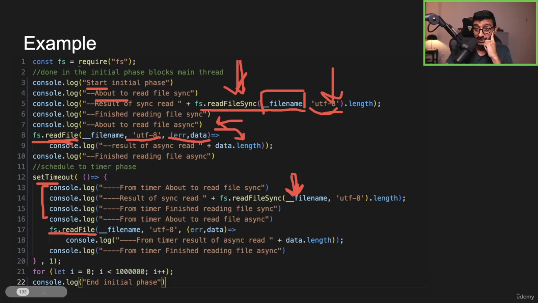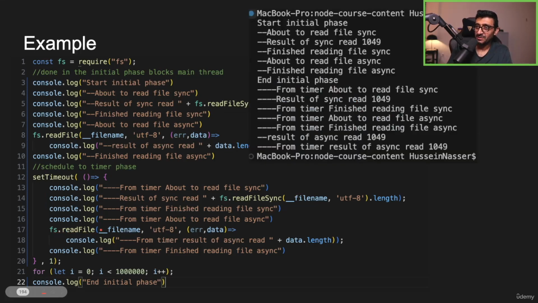And then I'm also doing an asynchronous read in the timer. So I'm just playing games here to see what the output is. And it turns out to be, this is the initial phase. In the initial phase, we read the file synchronously. That's the result. We read the file synchronously, finished reading the file synchronously, about to read file async.